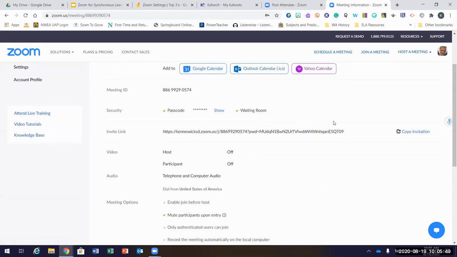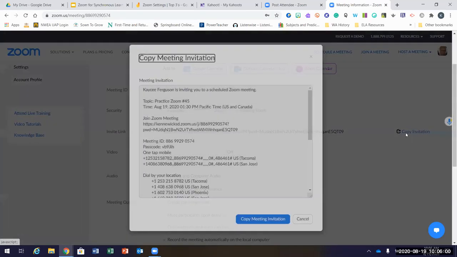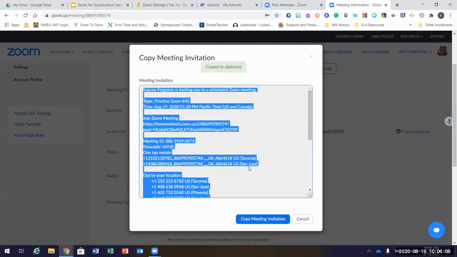So I can highlight the invite link, I can type in the meeting ID, I can show the passcode and type it in, or as I suggested, just copy the invitation. So I hit copy invitation, everything is here. I can copy that meeting invitation and then close.